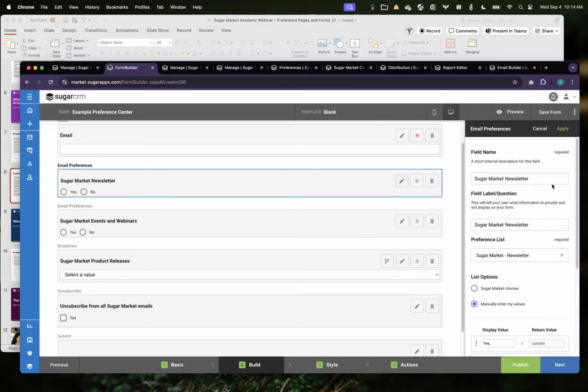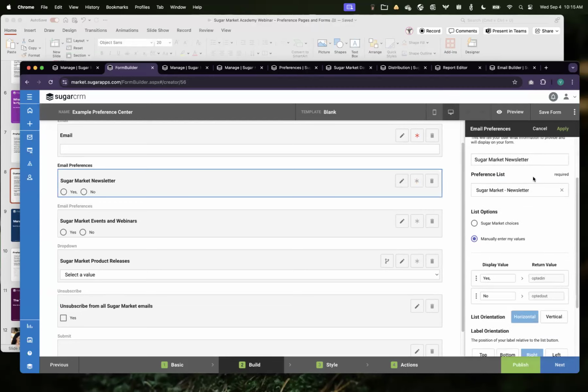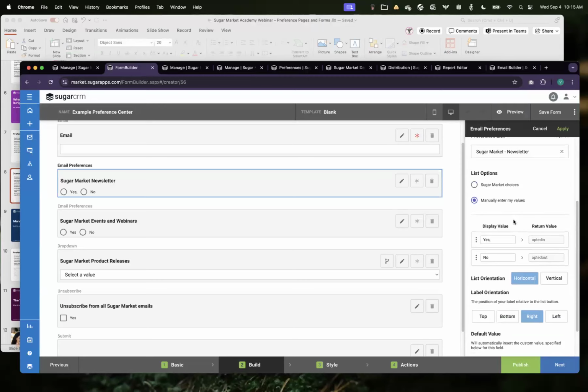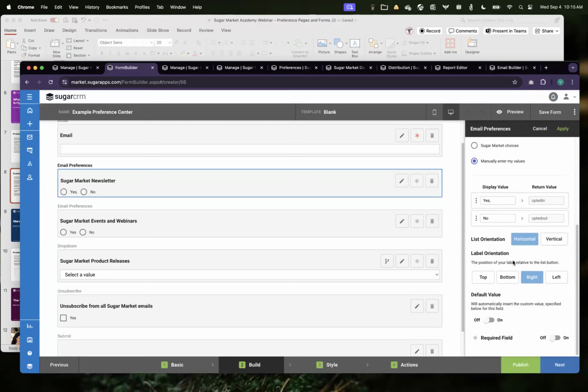So if I go in here, this one's going to be obviously for a Sugar Market newsletter. I will select my preference list that I want it to go to. So I selected the Sugar Market newsletter. And then you're going to have either yes or no, and the return value is going to be automatic. And as you can see, it's going to be grayed out as it is automatically saying they're either opted in or opted out. Okay, you can't change the return value, but you can definitely change the display value. So you'll be able to do that.